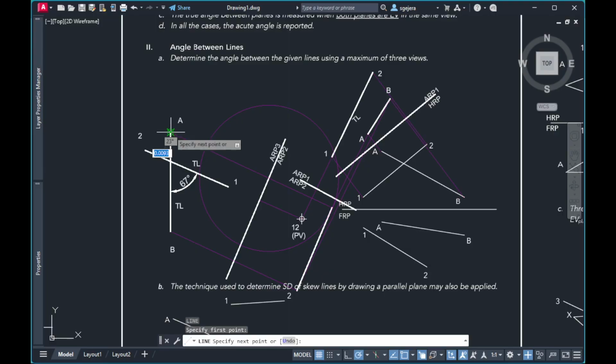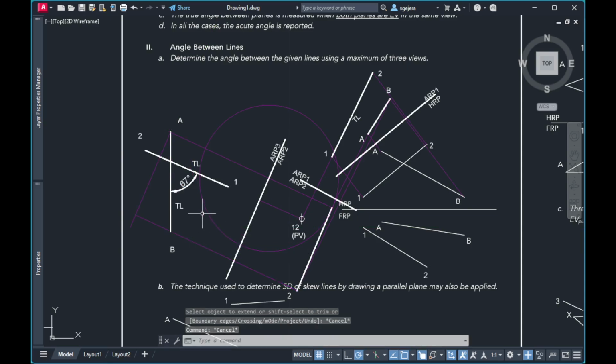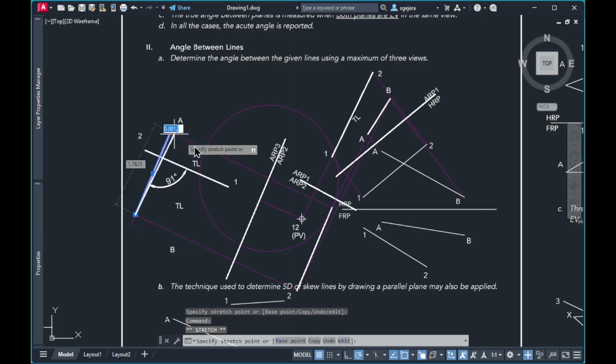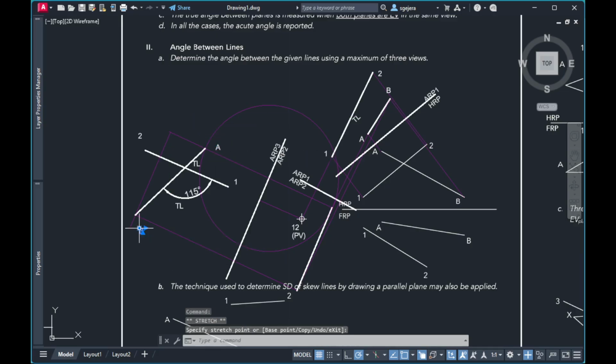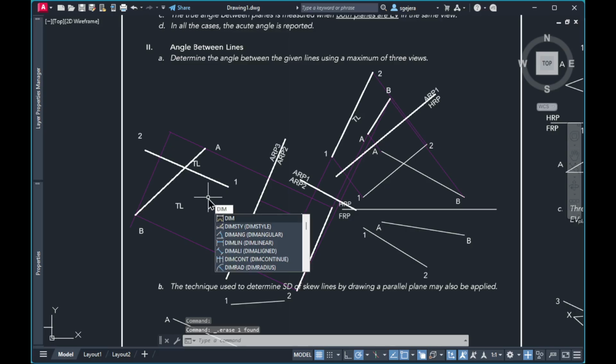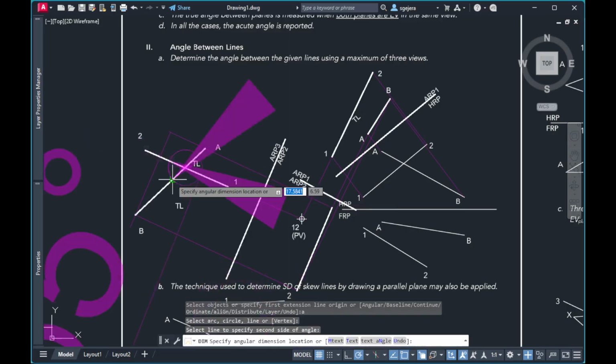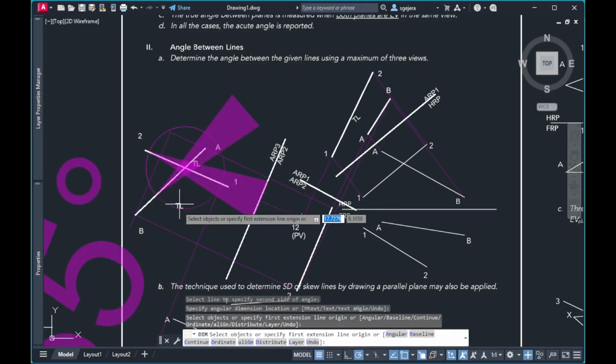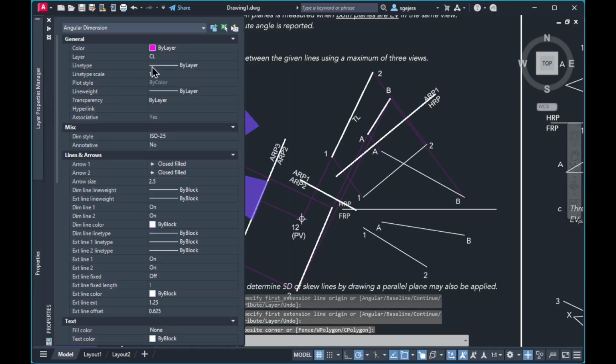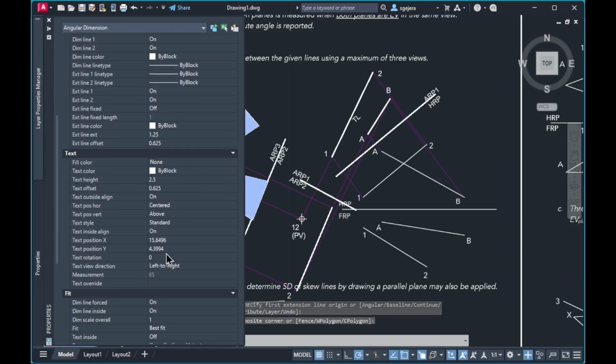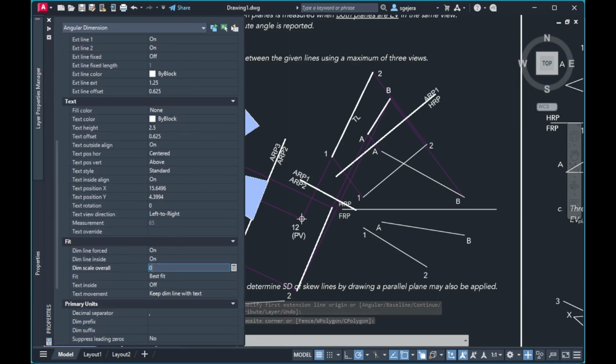So, what I can do is I create a parallel line. I'll just extend this. Okay. Thank you. So, this is A. This is B. And I'll change the dim, no? I'll do dim again, angular. I select the, and again, same as before, final answer. Tapos gawin natin yung dim overall, fit overall, 0.05 seems to work, no?